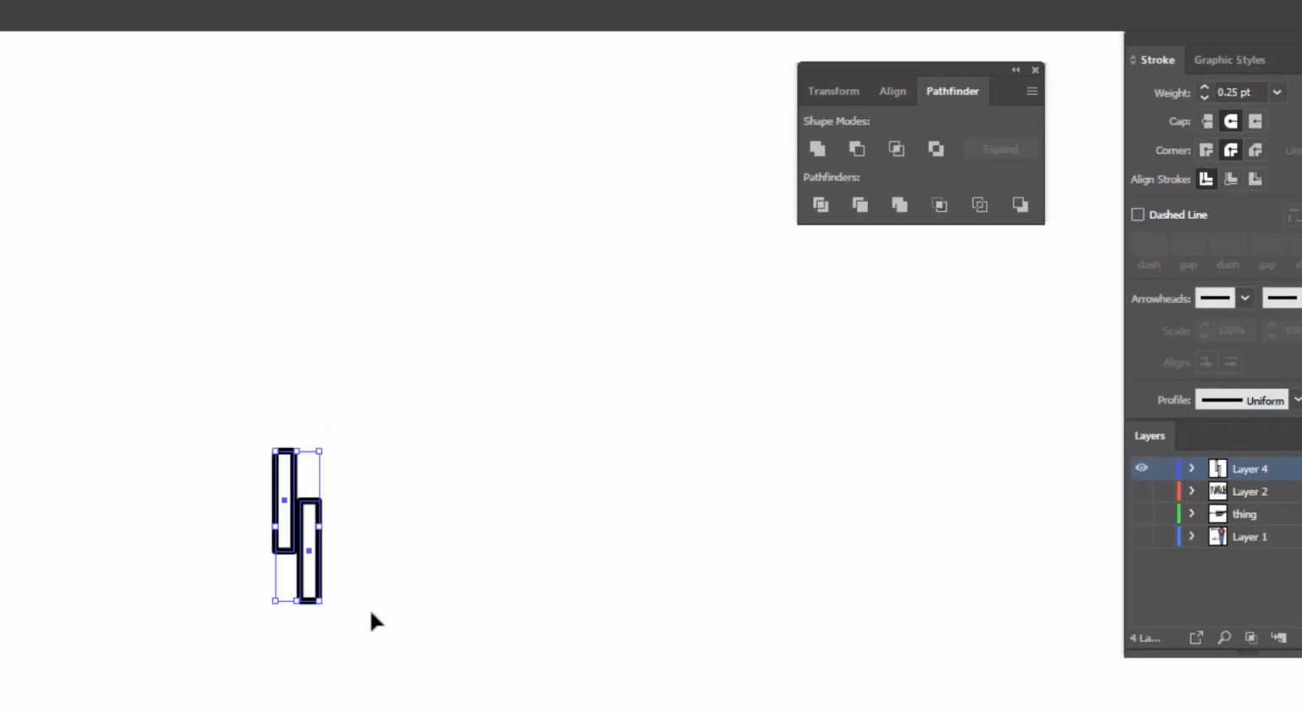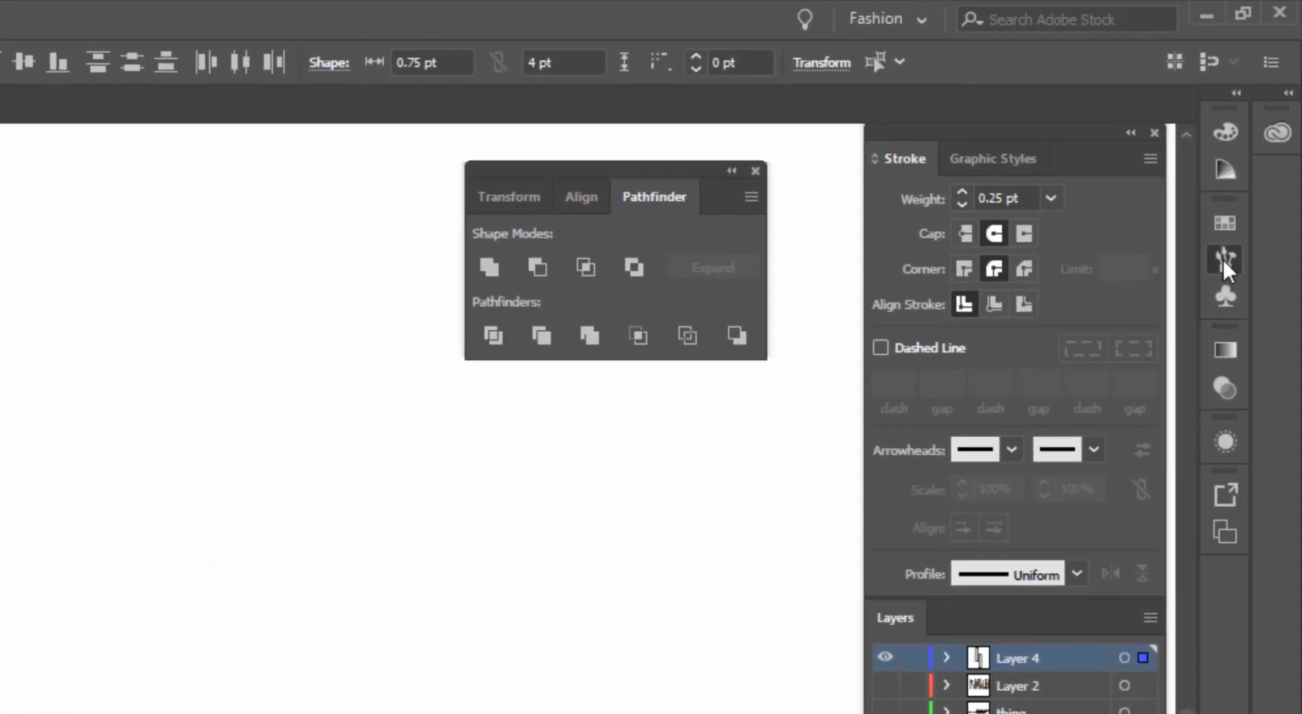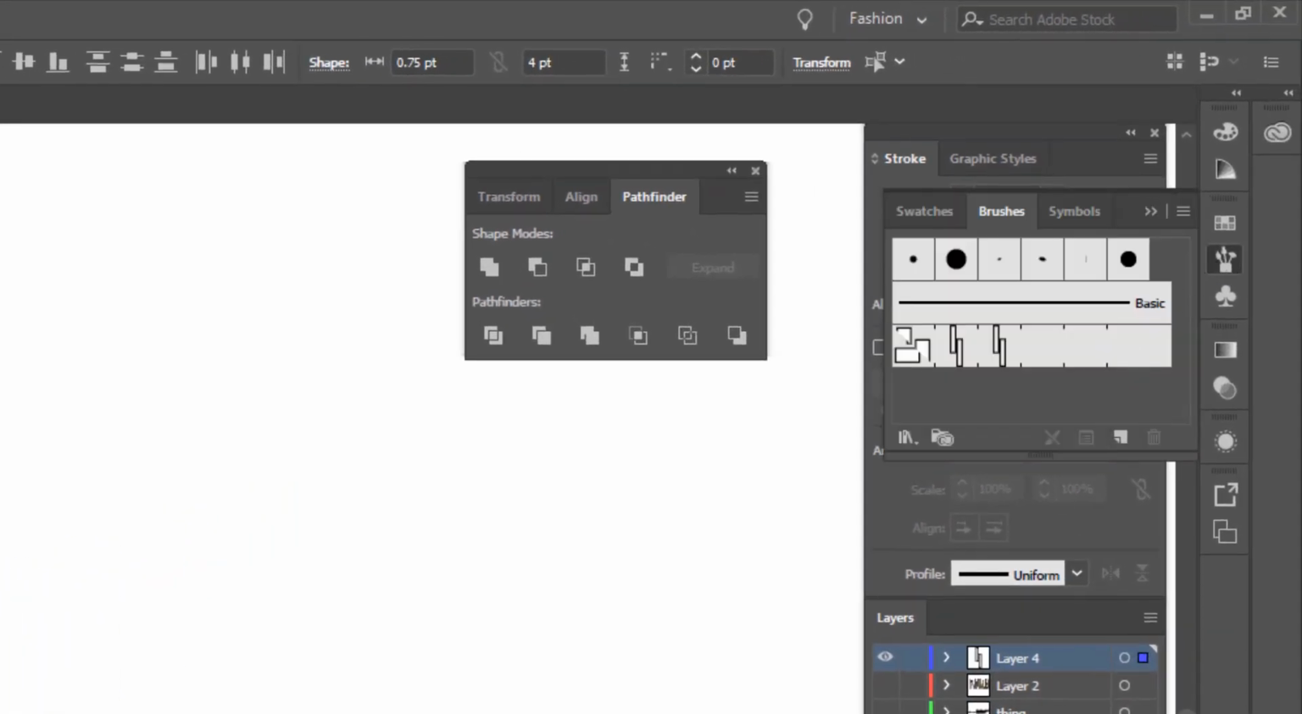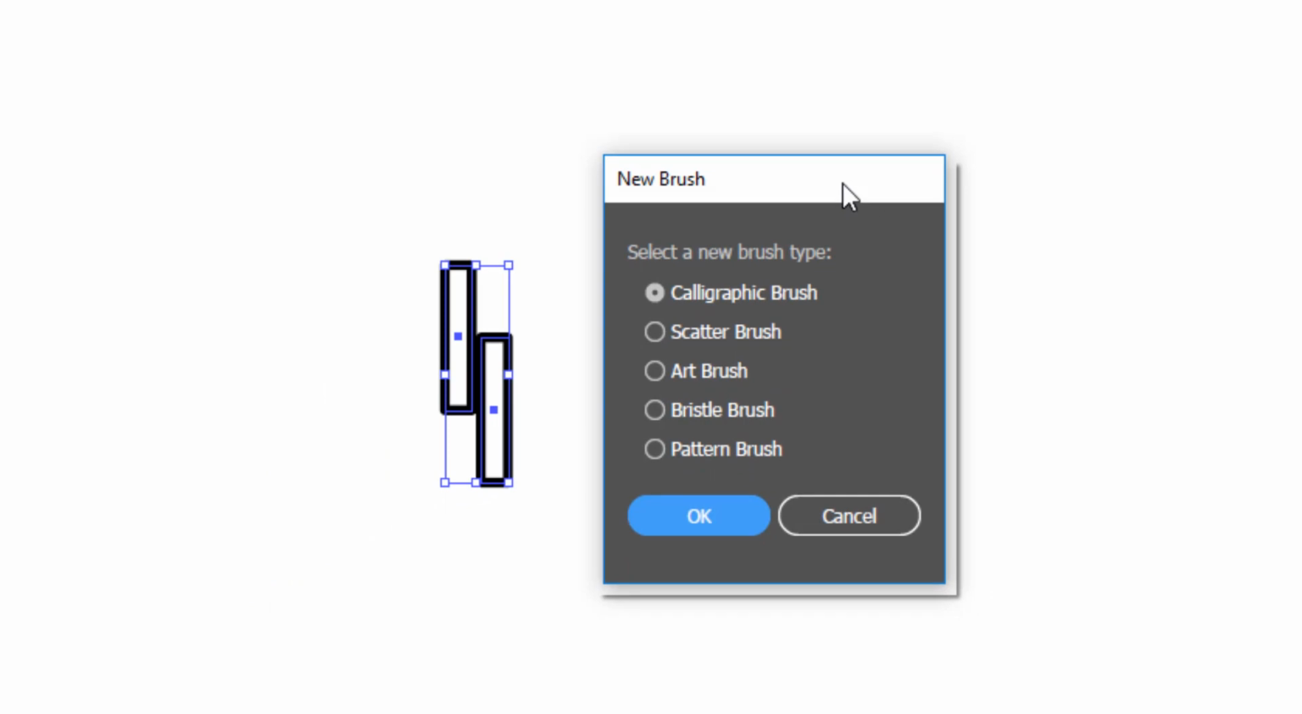I'm going to select it, copy it, Control C, paste in front, Control F, and then with my arrow keys, I'm going to nudge it over one and down two. One, two. And that's it. We'll select it, go to the brushes, make a new brush. Let's move this over here.